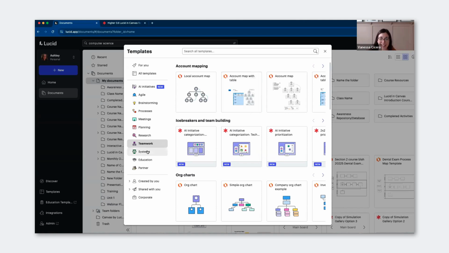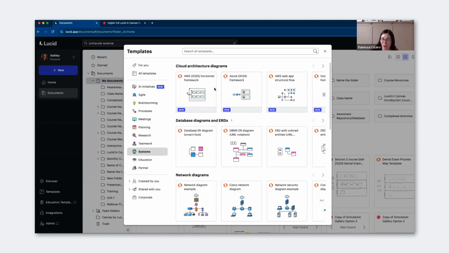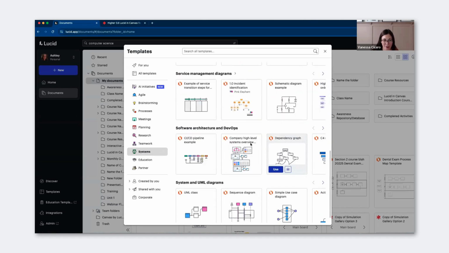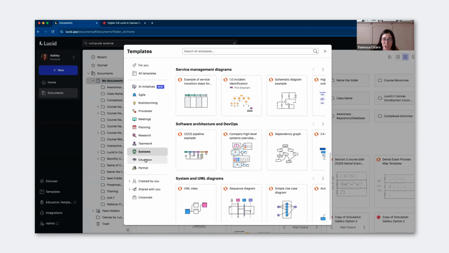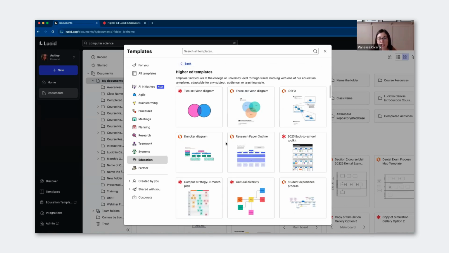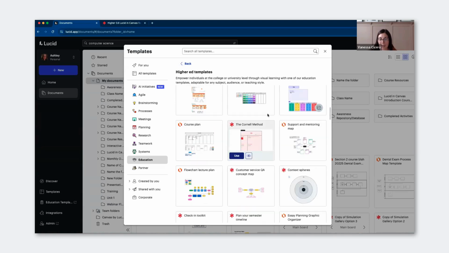And then you have your technical systems. This is where you'll get your cloud architecture, your database diagrams, network diagrams, etc. And then, of course, in the education section, you'll get some more of those pedagogical examples and all of the examples you saw coming from those professors in the videos. If you click on the higher ed section, you'll find all of their templates nestled in here as well.